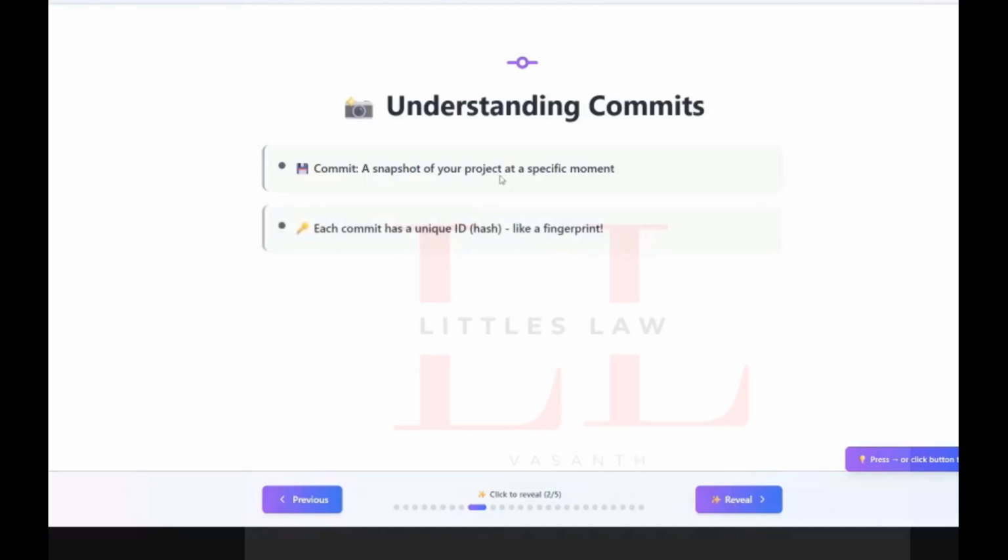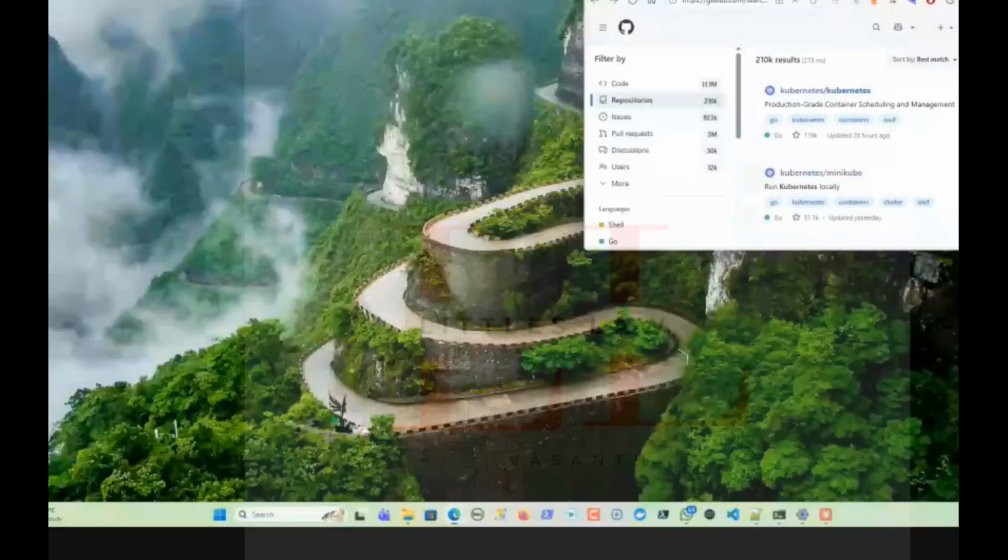And each commit has a unique ID, which we call a hash ID, like a fingerprint. Every person has a fingerprint which is unique, right? The same way, all these hash IDs are also unique. So Git generates a long string of numbers and letters for each commit. I can even show that to you.